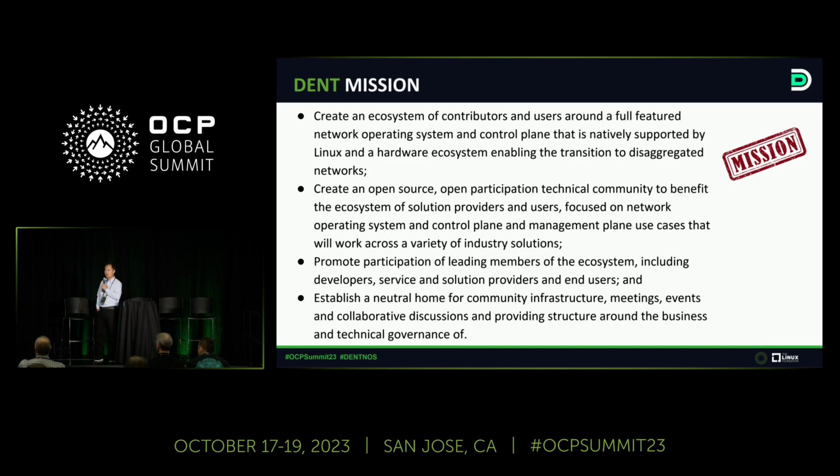Okay, so talking about the DENT mission. Basically, we want to create an ecosystem. As I just mentioned, it's not just the software itself. It includes switch ASIC vendors, I mean hardware vendors, as well as other testing and supporting functions as well. So we want to create such an ecosystem for the dentOS system.